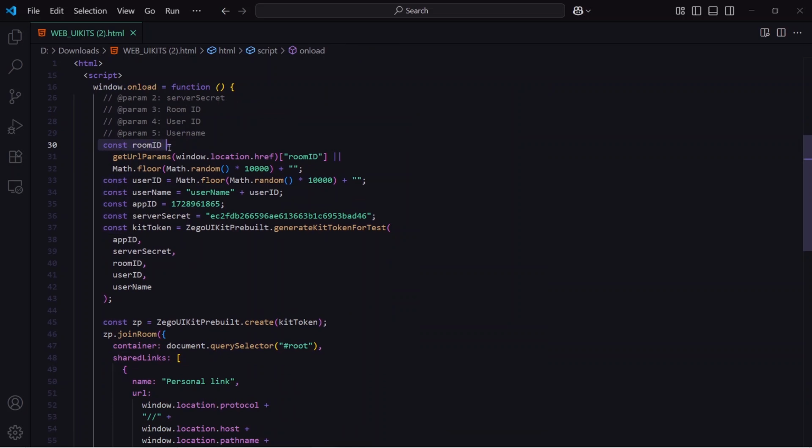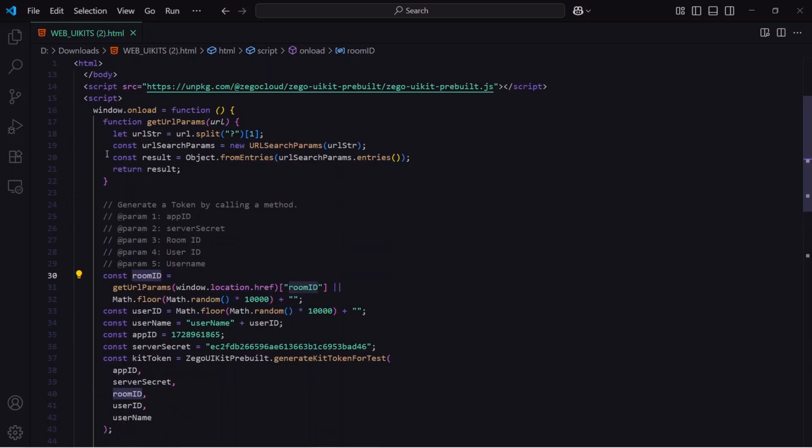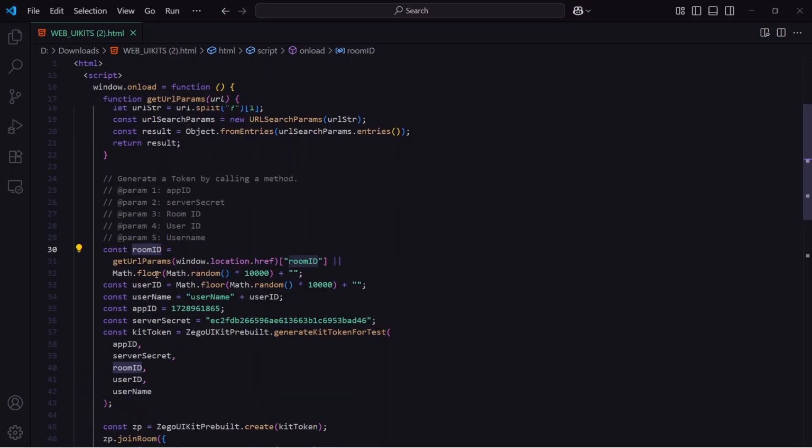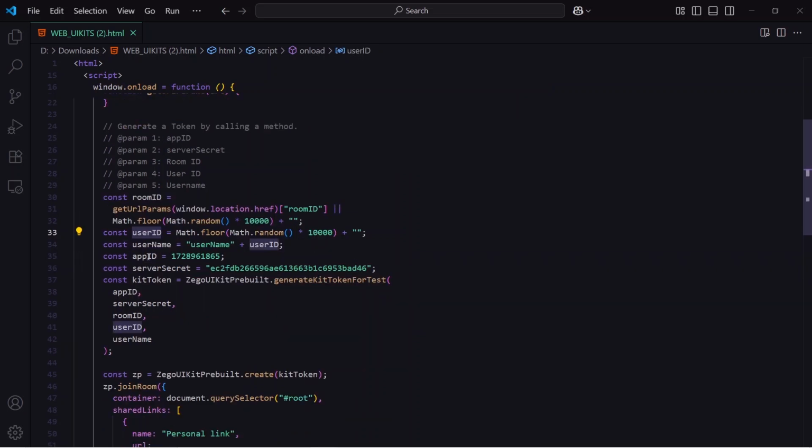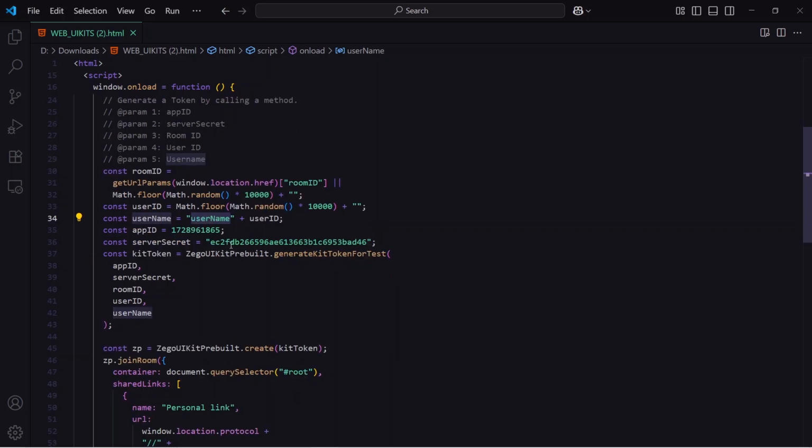First thing is I'm generating the room ID, because suppose you are starting the meeting, that particular meeting will have a unique ID, and that ID is known as room ID. So your friends can also join in the same room, and the room ID is generated from this particular function. Then I'm generating the user ID, which is also random, and this is the username. Whatever user ID is generated, I am appending it with the username. And then these are the two credentials which we get from the ZegoCloud project, which are the app ID and server secret.